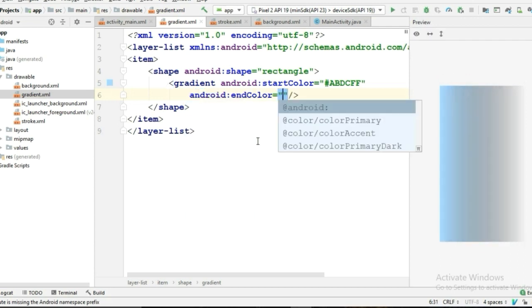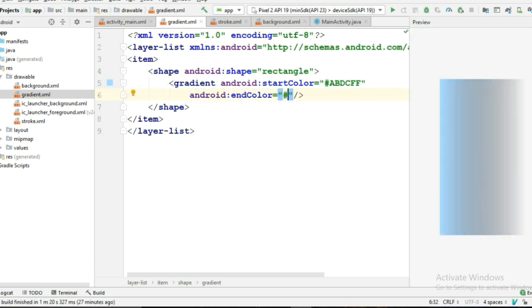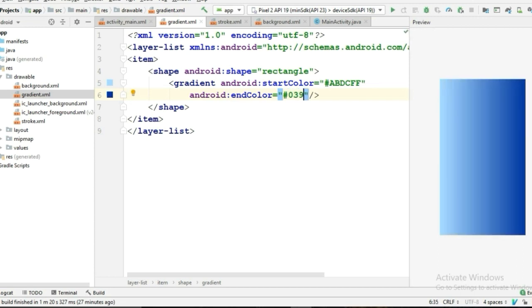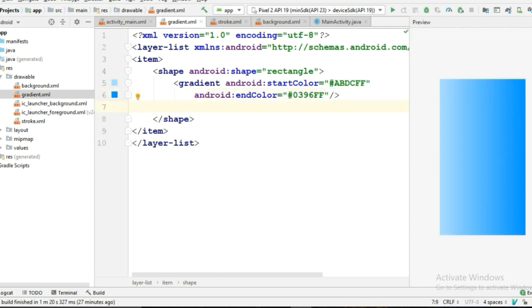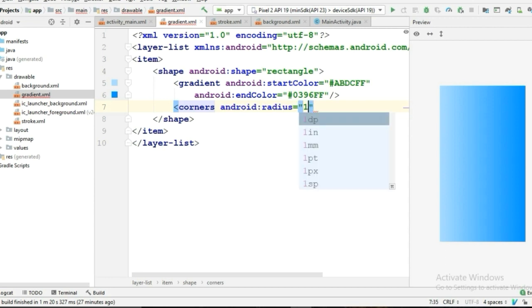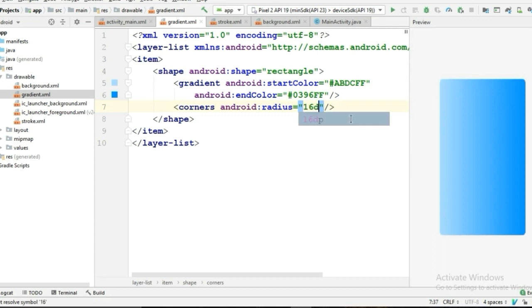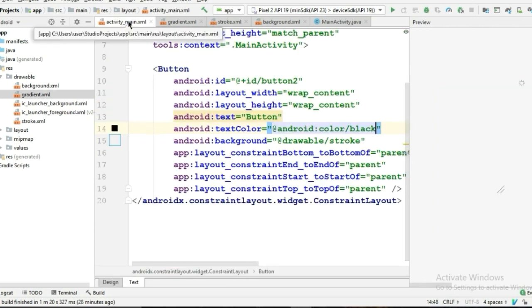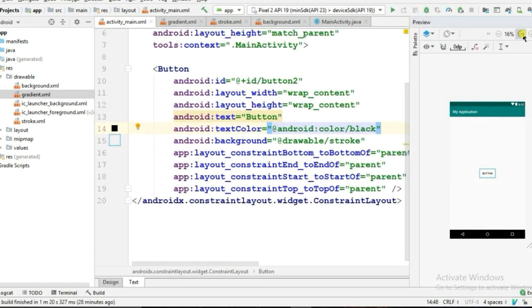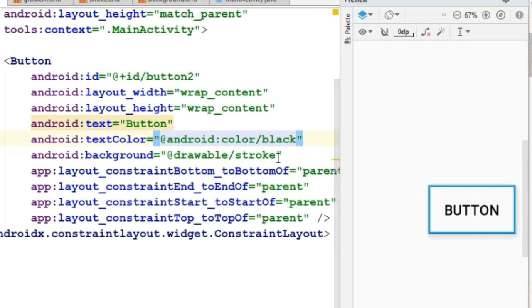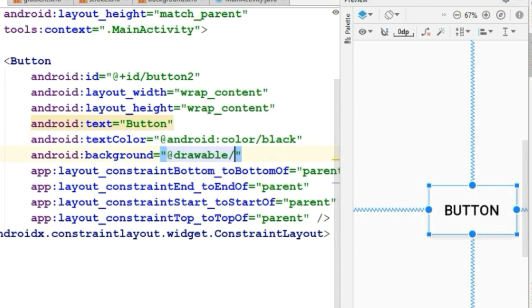And give the attribute of end color. Now you can see using two colors the button looks very magnificent. You can also change the corners to round. Now let's add this shape to our button and see how it looks. Now replace the stroke with the gradient. See, this is how it looks.